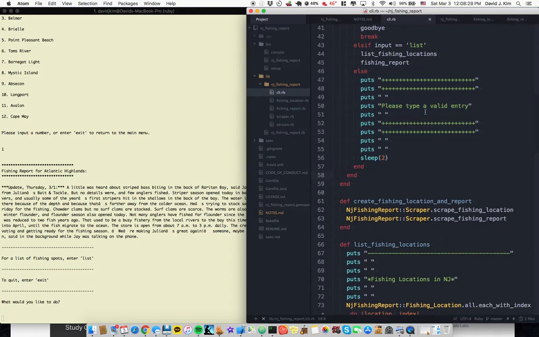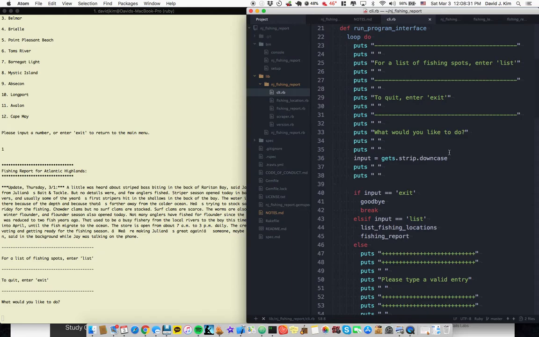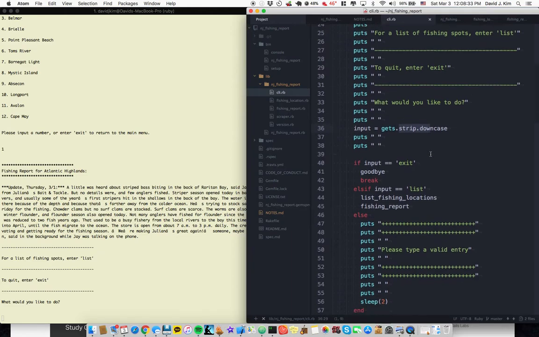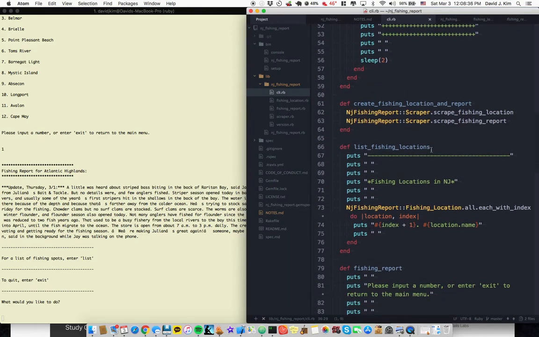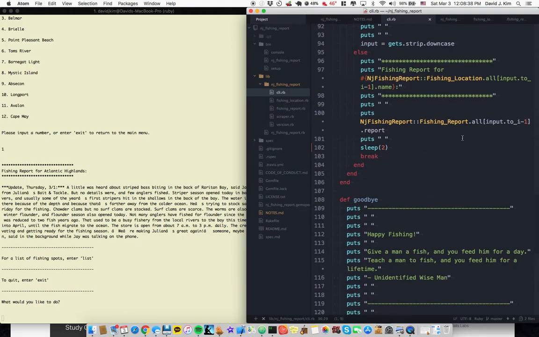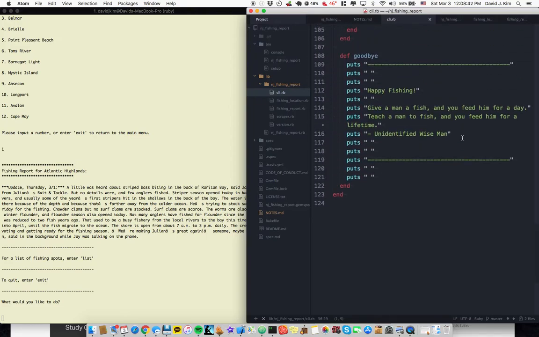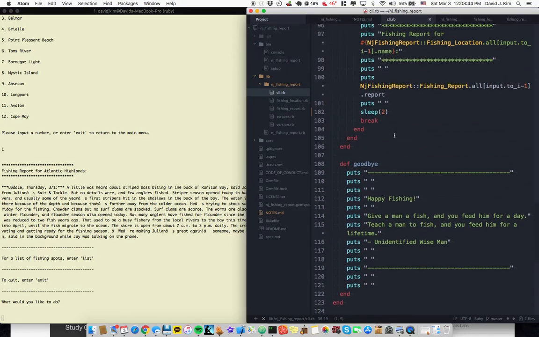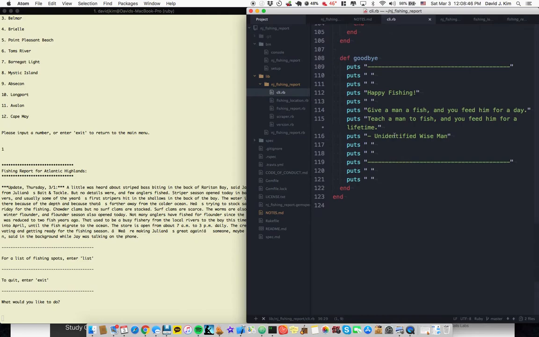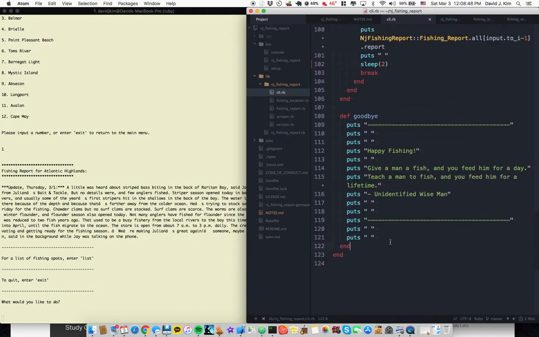If they don't type in either list or exit, it's just going to say please type a valid entry. You're stuck forever. Also, I downcased the input, because code's case sensitive, or I believe it's case sensitive here. So if they put capital exit because they're proper, it's not going to work and they're going to be stuck and frustrated forever. So this is my goodbye message. Happy fishing. Give a man a fish, you feed him for a day. Teach a man to fish, you feed him for a lifetime.